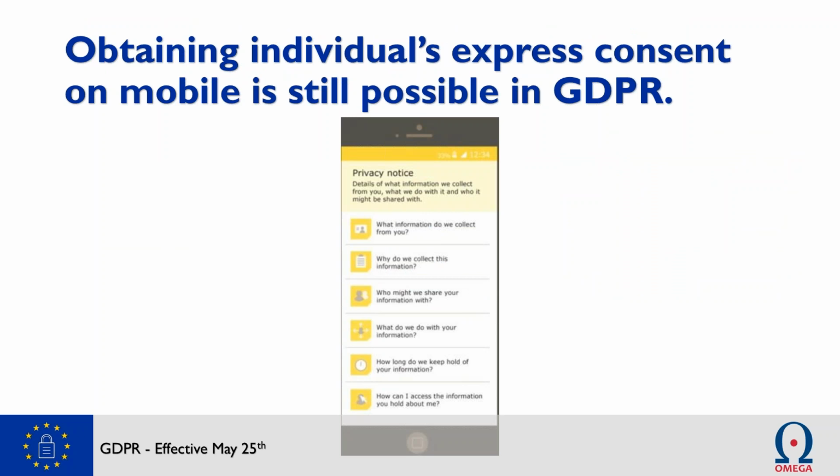Now here's an example of GDPR on a mobile device. And as you can see, even though you have a small screen on a mobile device, you can still use that same concept of layering information. And a person can select what information do we collect. That's a version of being transparent. You have to let the person know how you're going to use the data, what you're going to collect, how you're going to use it, who you're going to share it with.